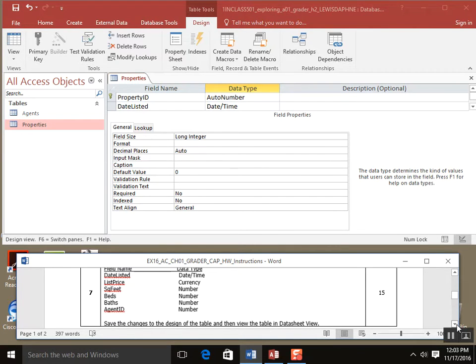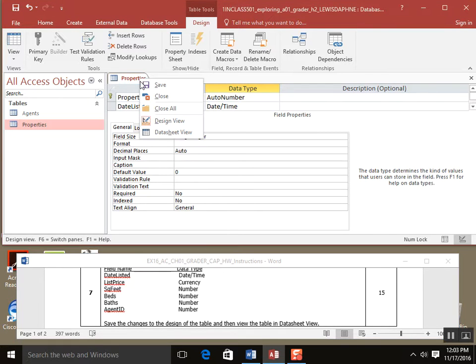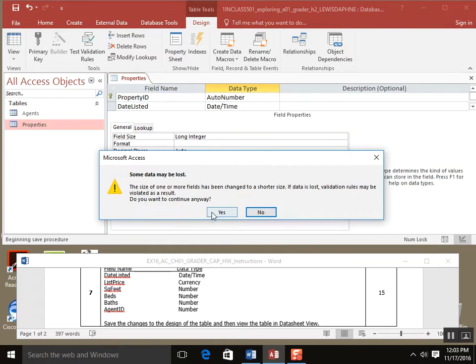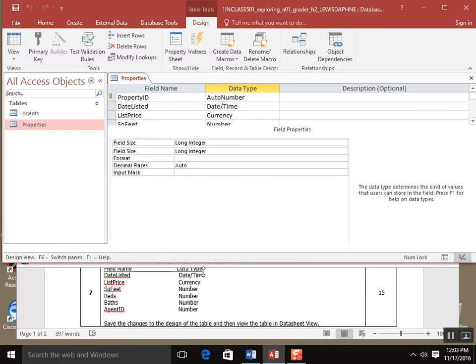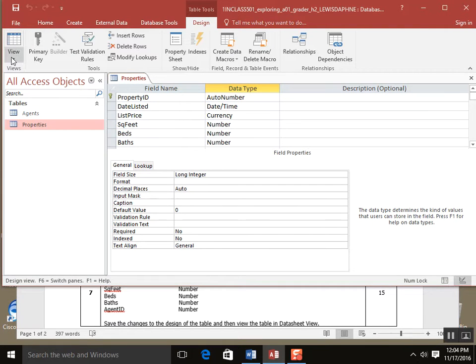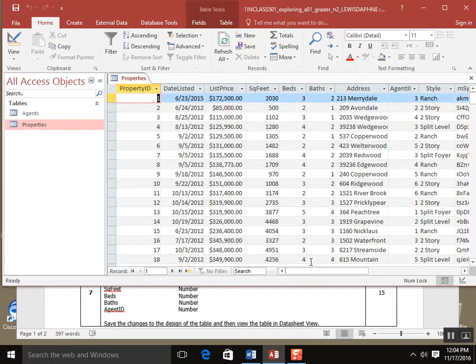Save the changes to the design table, then view the table in Datasheet view. So I'm going to save, and it's saying one more field has been changed to a shorter size. That's okay, probably our dates. And then I'm going to go look at it in Datasheet view so I can see the changes I've made. I have dates, I have currency, and I have numbers for beds and baths, which is what we wanted. And that's the end of step 7.